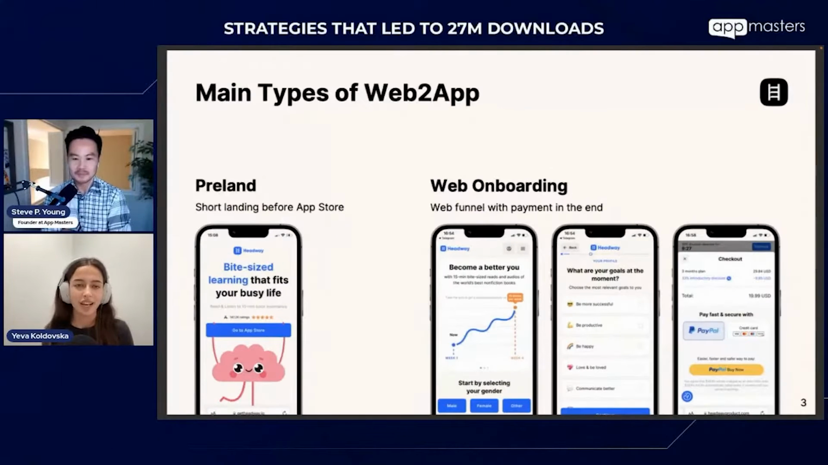So for us, there are two main types of web-to-app acquisition. It's the pre-land. It's short for prelanding. It's a short landing before App Store. And web onboarding or web subscription funnel. It's a series of questions, of steps with payment in the end. Something like app onboarding, but on the web.